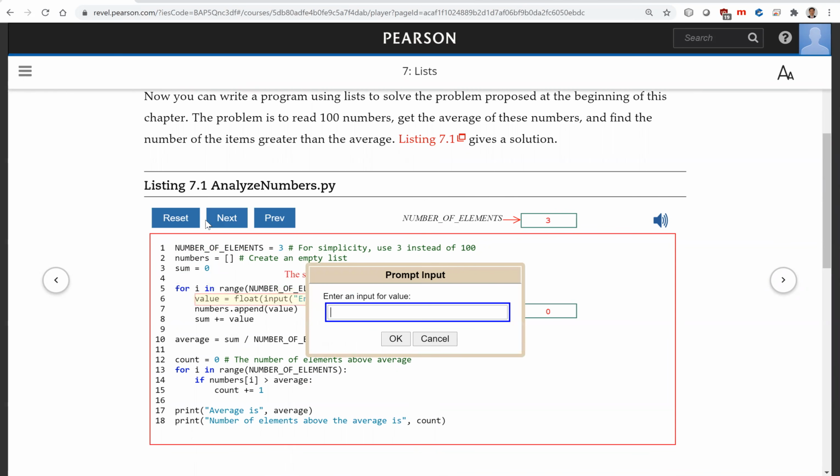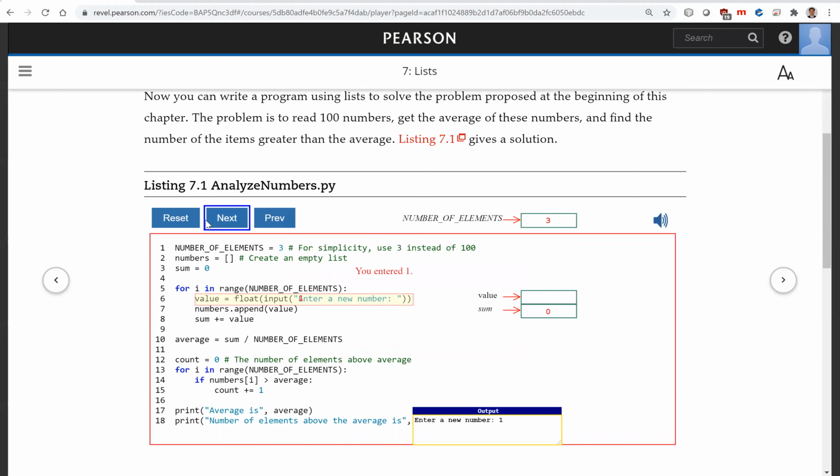I is 0 now. The statement prompts the user for input. I'm going to enter 1. You entered 1. The statement adds number 1 to the list. Value 1 is added to sum. The for loop iterates for I from 0 to 2.